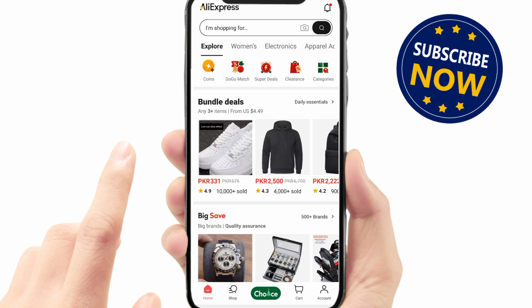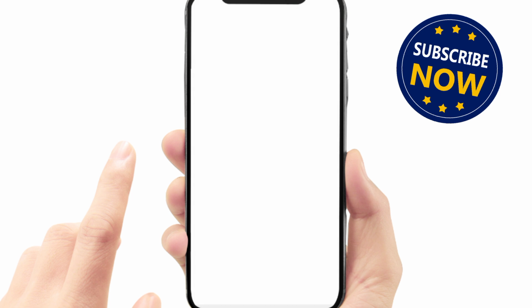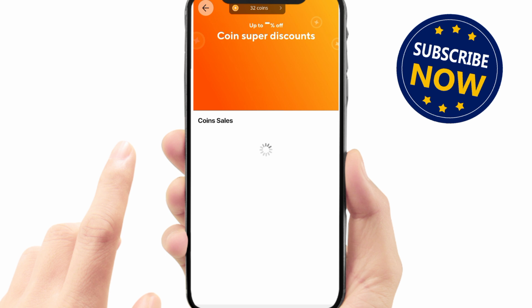Just open your AliExpress app on your mobile phone and now go to your account option. Now in account option, here you can see the option called save now. Just click on this save now. When you click on save now, here you get all the products with handsome discounts.